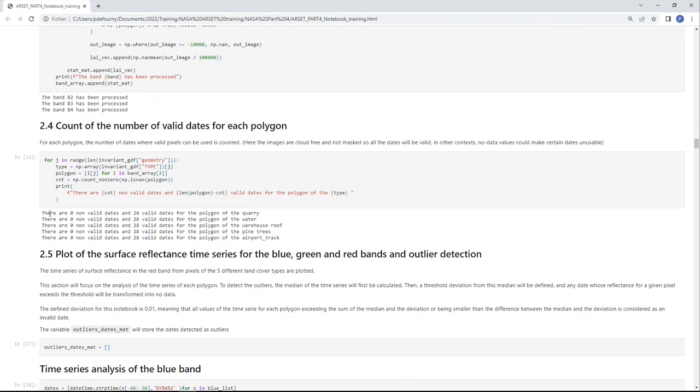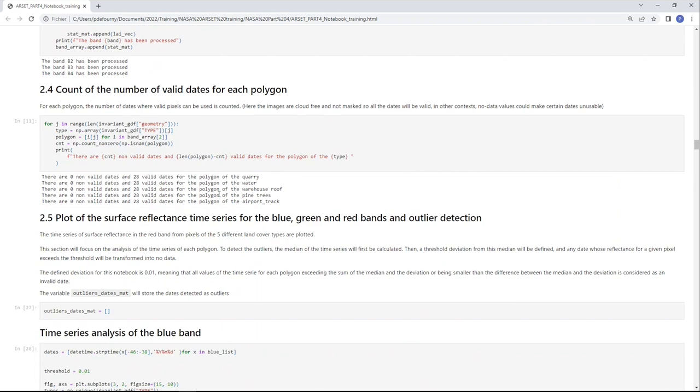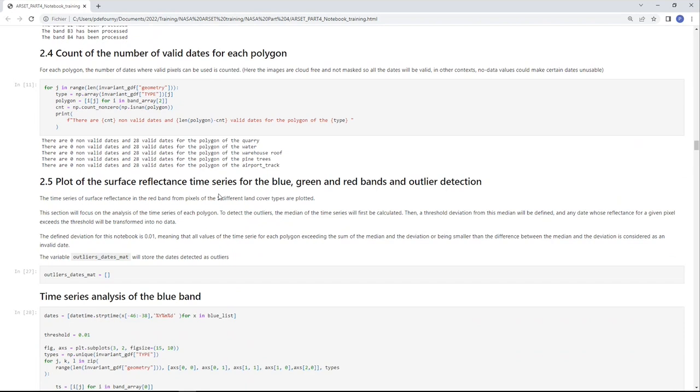As you can see here, there are zero non-valid value pixels corresponding to any date out of the 28 images forming the time series. Therefore, this means that we can use the mean we just computed to assess the stability of the invariant target. Let's plot this surface reflectance time series for the different bands.